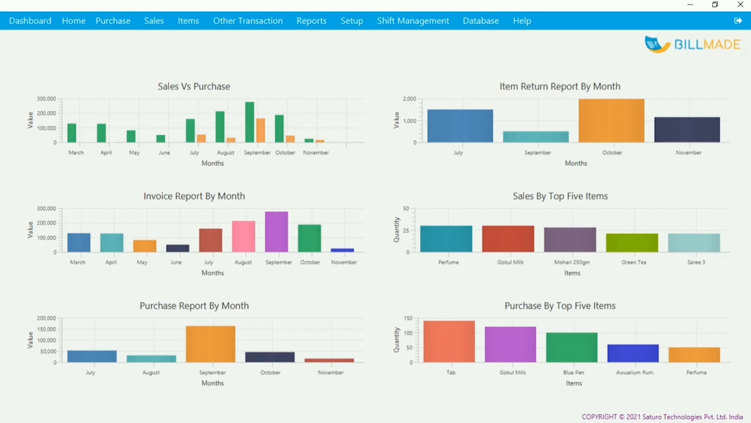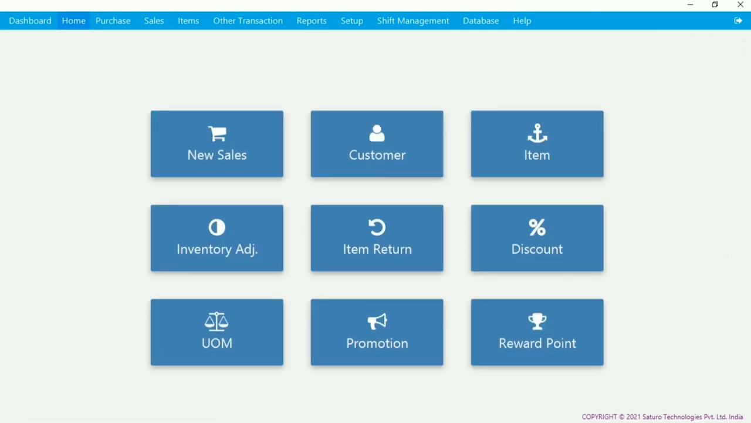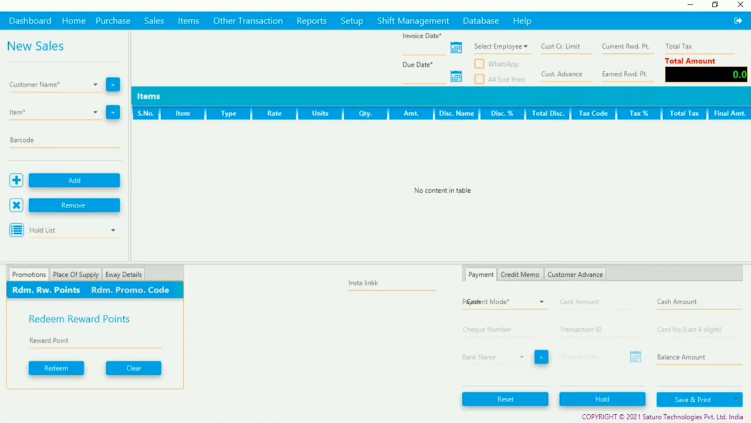So now we'll see how we can do billing. We have to click on the home module. We have the second option beside the dashboard. First we'll go through new sales. Once we click on new sales, here we have to first select a customer.